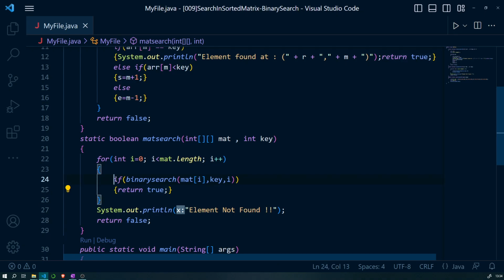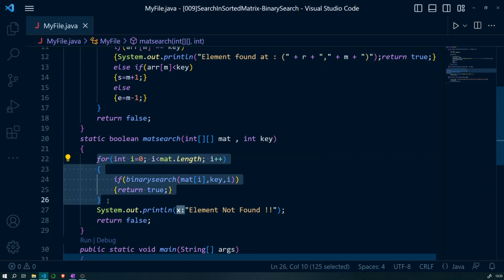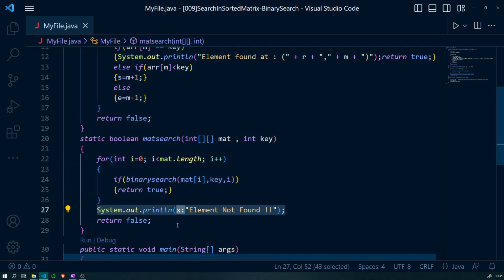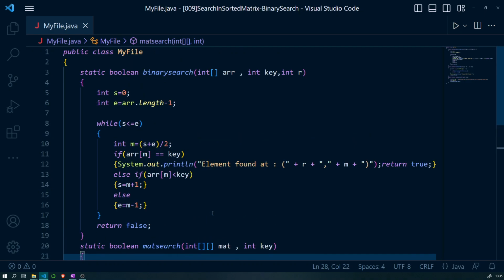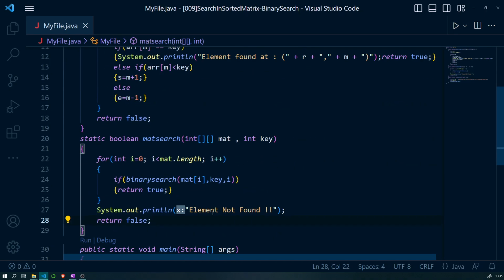If this binary search returns false, then the loop continues, and if the whole loop has been traversed and true was not returned for any row, in that case come outside the loop, say element not found and return false. Okay, you may think it is confusing, but believe me, it's not. You try to code it, you try this on paper. The code is in front of you, you can refer to it, but while coding, code it on your own. And time complexity is n log n.